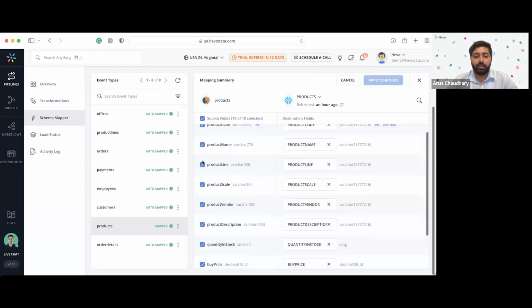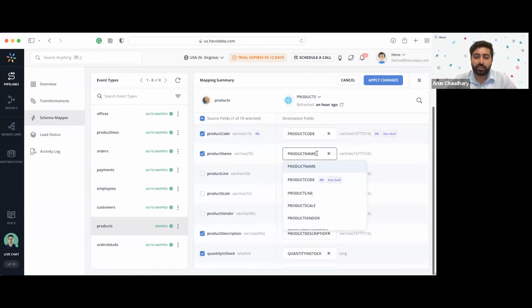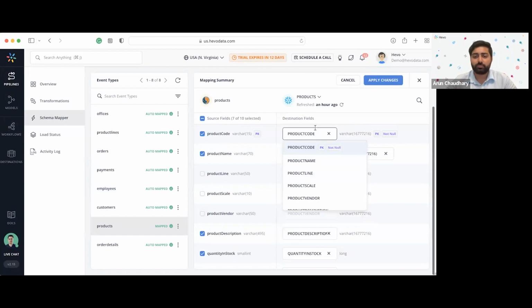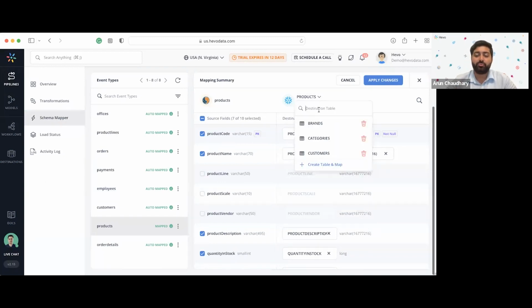Click on this. Here we have the option of unchecking the fields which you don't want. We can rename the fields on the destination. Say I put it product first name. We can change the data type on the destination. And if you want to route the data to a new or a different table, say there's a new products table, right? I want to route the data to this new table right now. So I just choose this table in this drop down and click on apply changes, right?